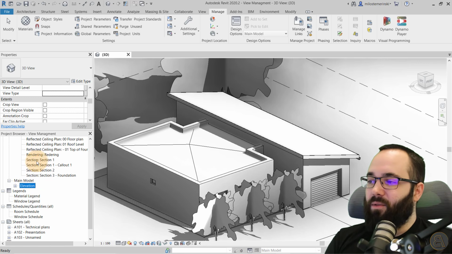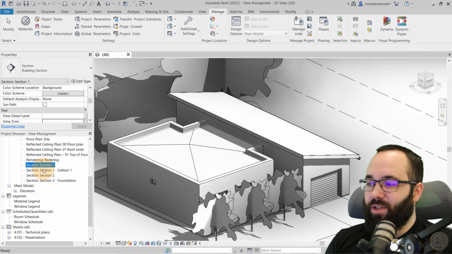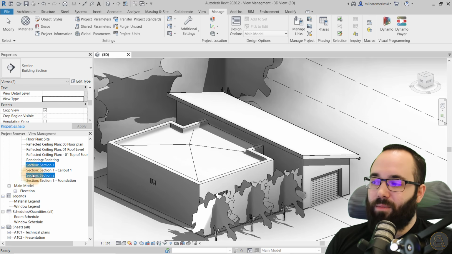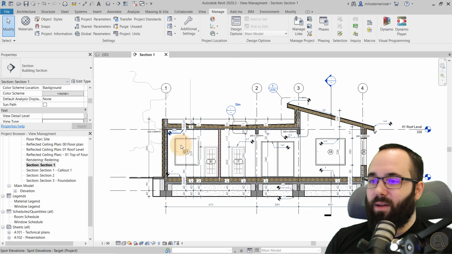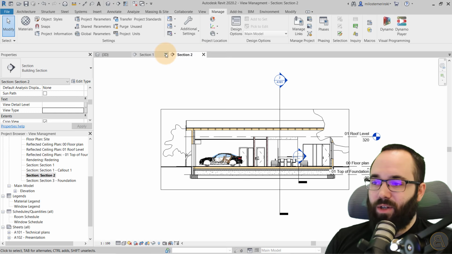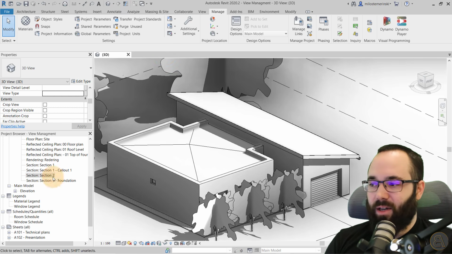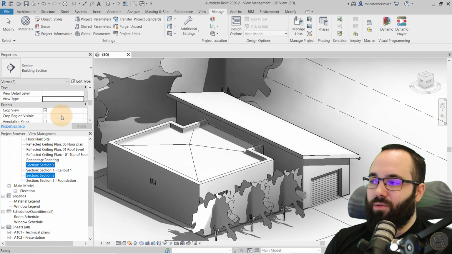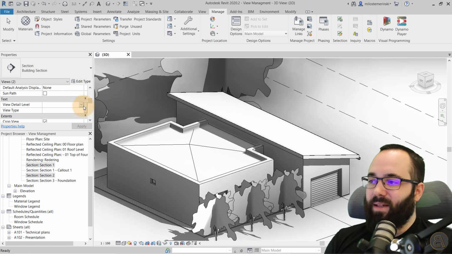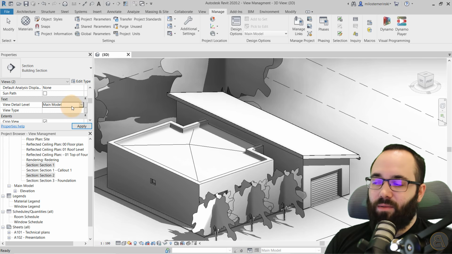See? Now, for example, I can go here into sections. So these two sections are going to be our main sections. So if I open this one up, as you can see, it's a main section. This one as well. It's not really a detailing section. So I'm just going to select those two and then go here. So this is going to be our main model. So we just click there.